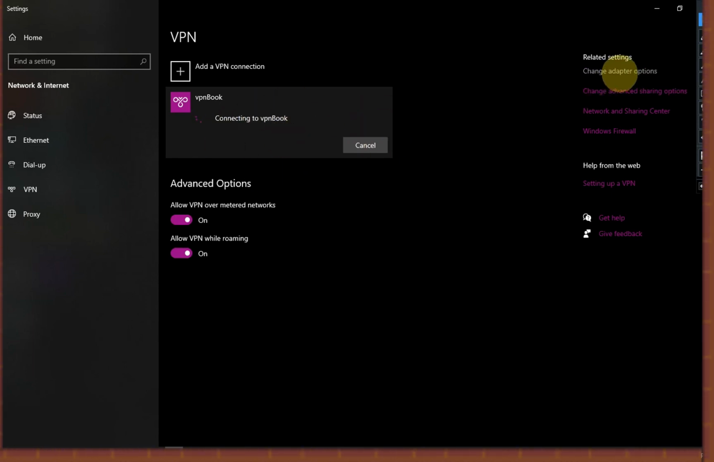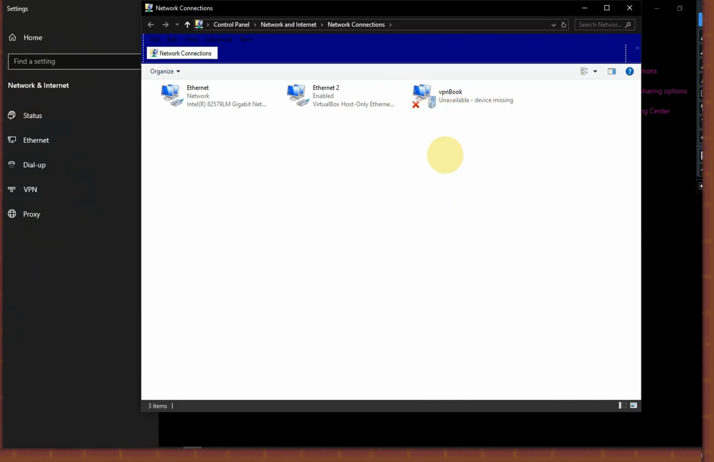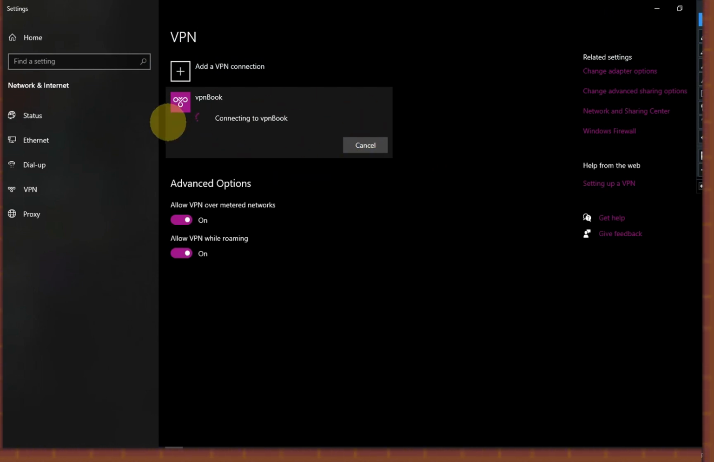In my case, this is not connected because most of the time when you use a free VPN, it will not connect so easily. This is how we connect our computer with VPN.